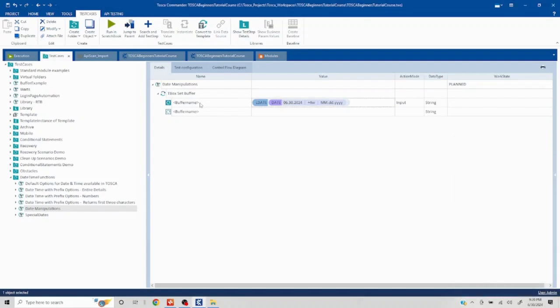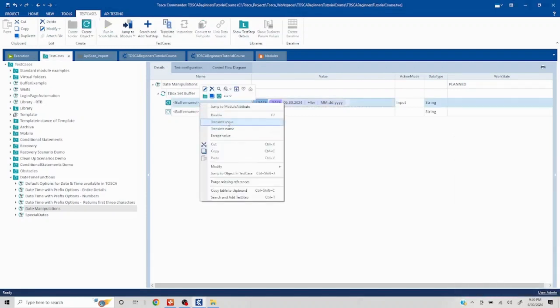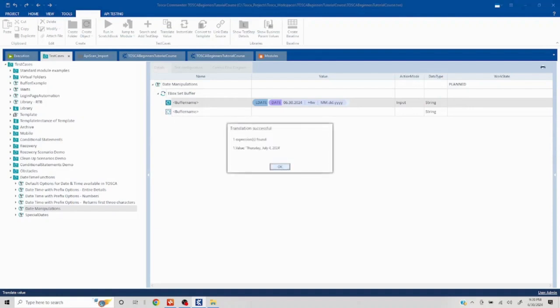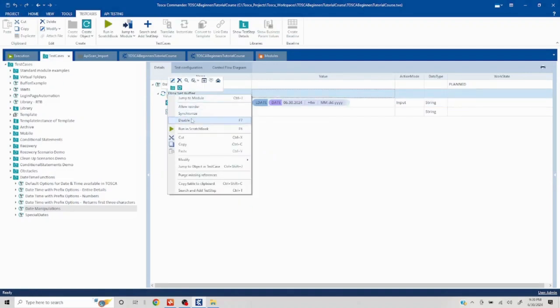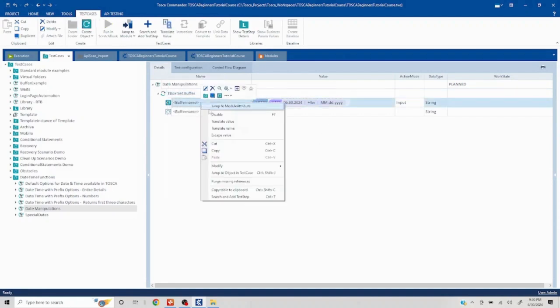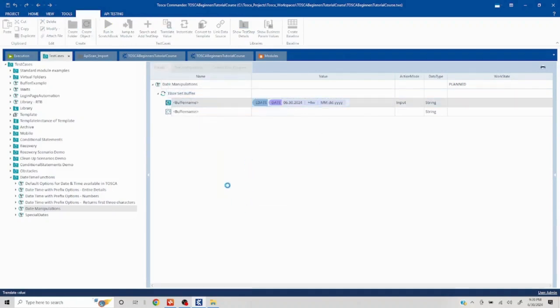Now if I run this, it might not work in the first instance because I have done the settings, but it is not updated yet. So let me click on save, and since I'm just translating the values, I think I might have to run this. So it is taking this. Let me just close and reopen this, and this is going to work.